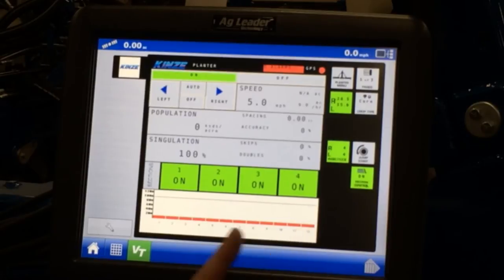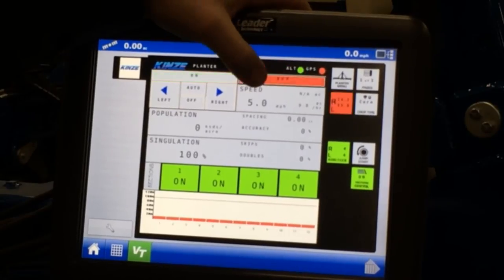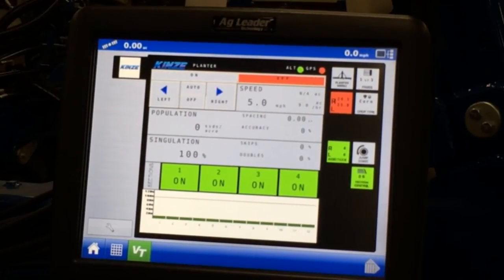Of course, all of our bars are red, because again, we're moving, but not putting any seed down in the ground. First, we can hit off. Everything stops and our alarms go away.